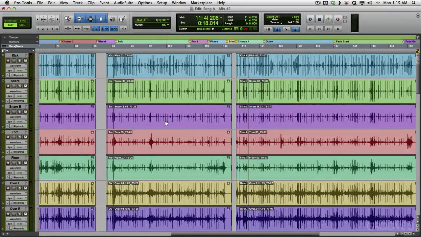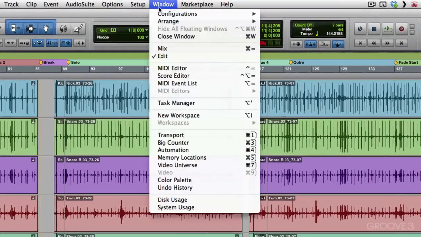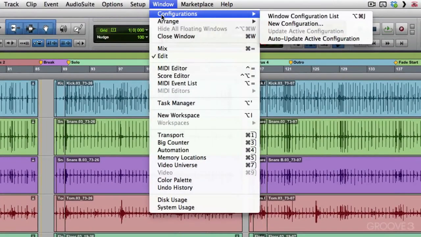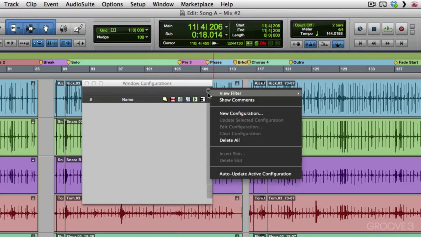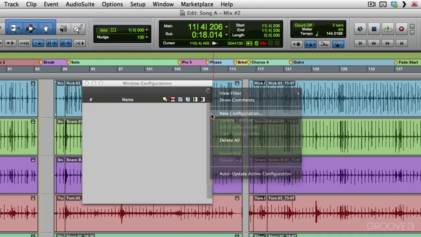Next, I want to show you how to use window configurations. If we go up here to Window, under Configurations, we can choose the window configuration list. That opens this up. Now, right now, we don't have any set up. So let's set one up. Go over here and choose New Configuration.